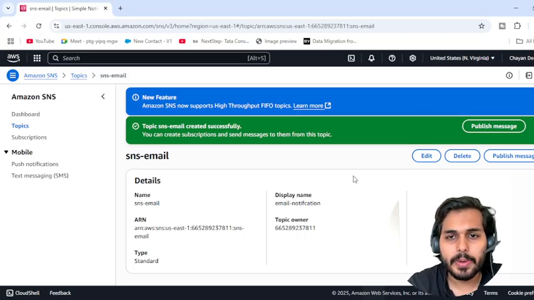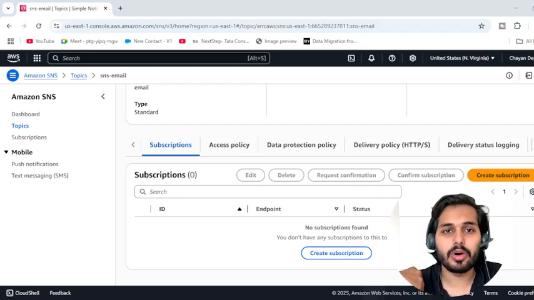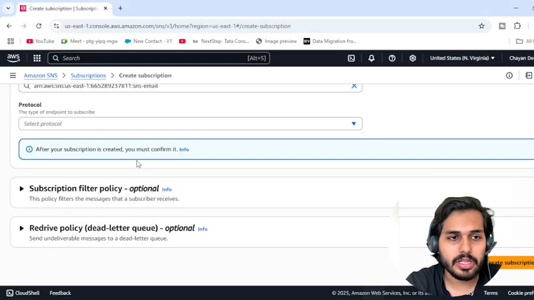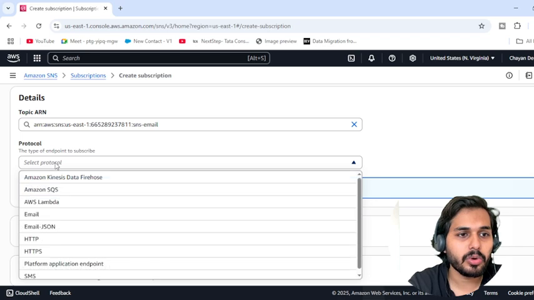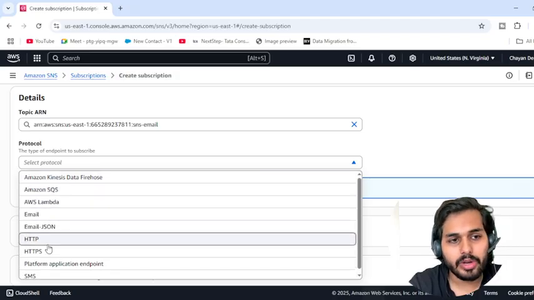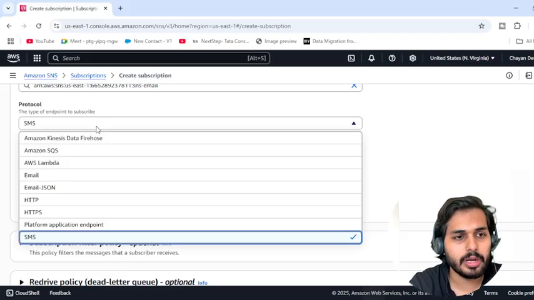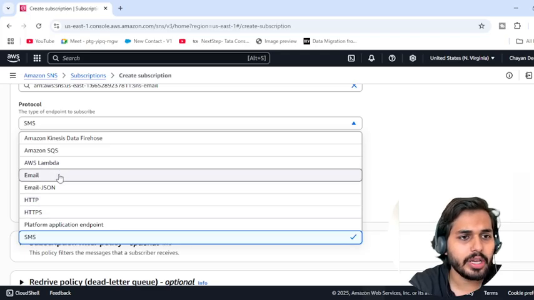Okay, so once the topic gets created, now we have to create a subscription. So what are subscriptions? As I discussed, subscriptions are the recipients, to whom the emails or messages are going to be sent. Here it asks what the protocol is and what kind of endpoint you want. You can choose Lambda, email, HTTPS, or SMS. You can select SMS and choose a number, or you can also select an email.